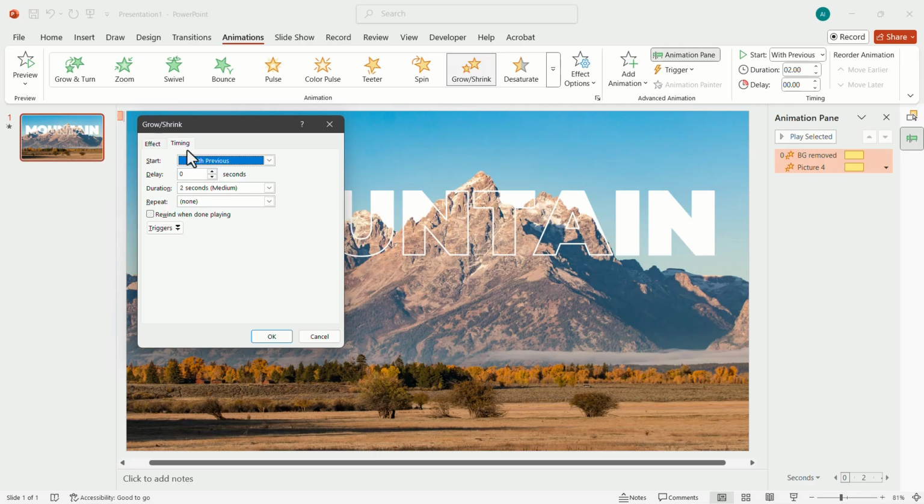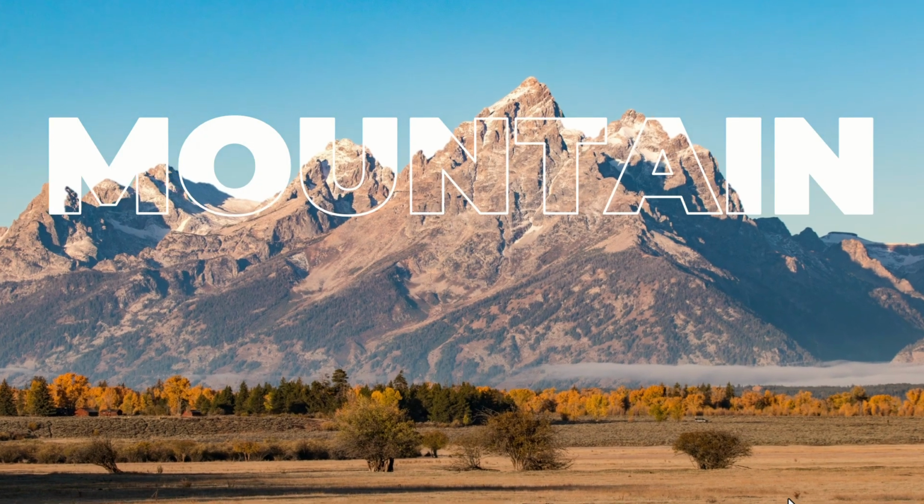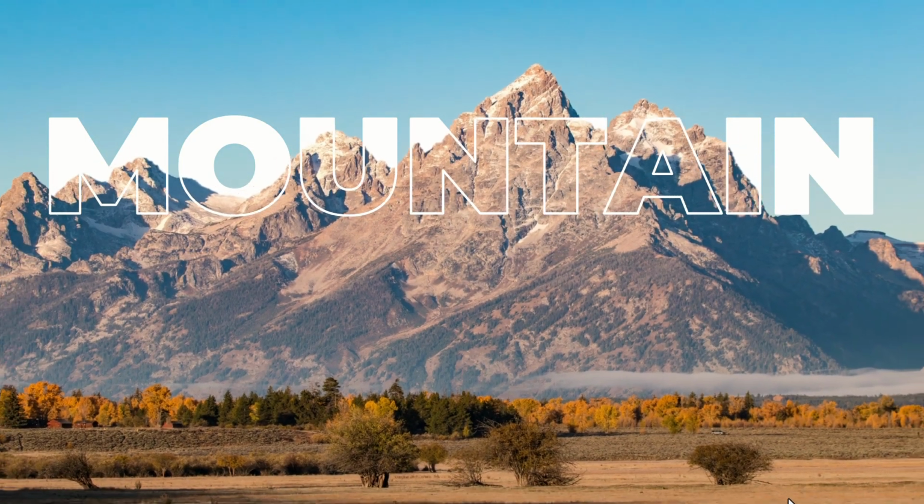Go to the Timing tab and click on the Repeat option. In the drop-down, select until End of Slide. Now if I open slide mode, you can see that we have created a stunning parallax text reveal effect.